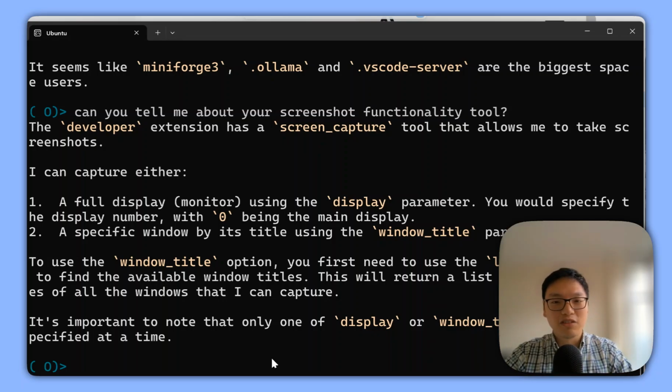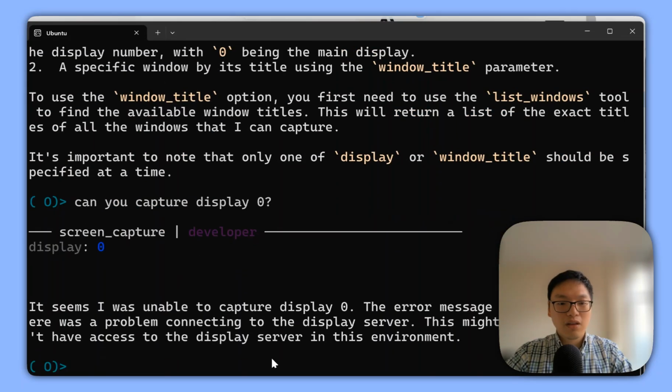So I can show it for you here. Let me see. Can you capture display 0? It gives me this error saying it can't connect to the server, and I think that's kind of expected for this. The point here also is that there is a Google Drive integration, which is really cool.